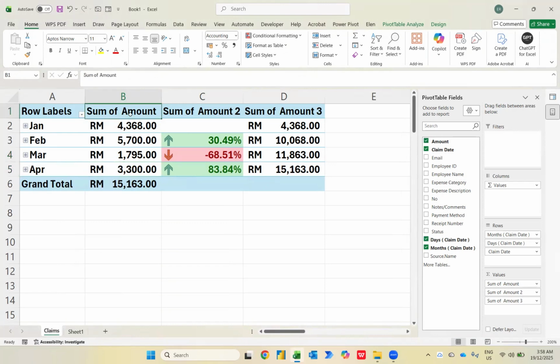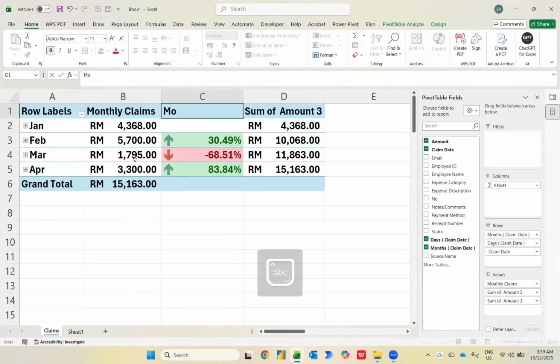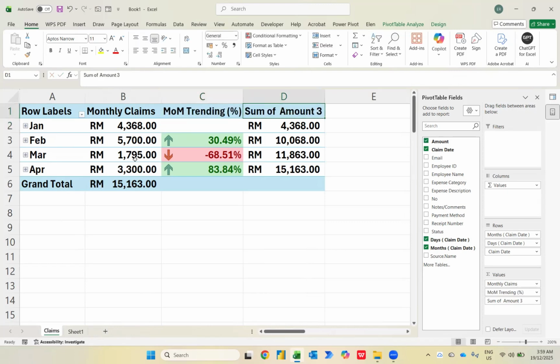So now I want to make my English better, because my manager doesn't want the words sum of amount. So I put here total claims, or maybe the better word will be monthly claims, because we have claims month by month. So monthly claims here will be month on month trending, because we want to see the percentage, whether it's increase or what. And this is the cumulative claims or year to date claims.